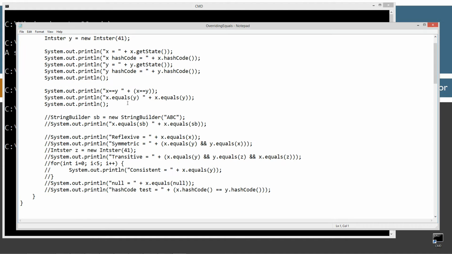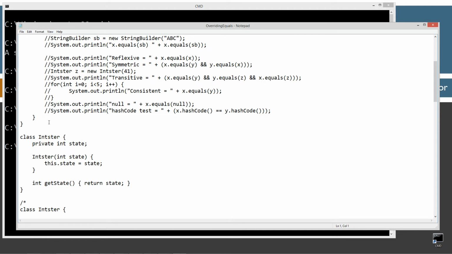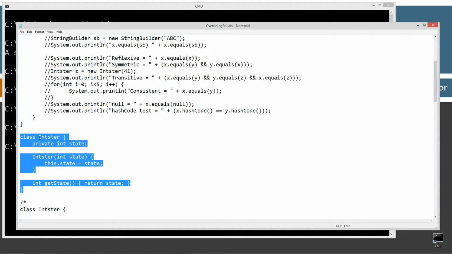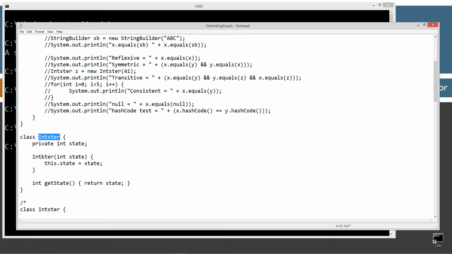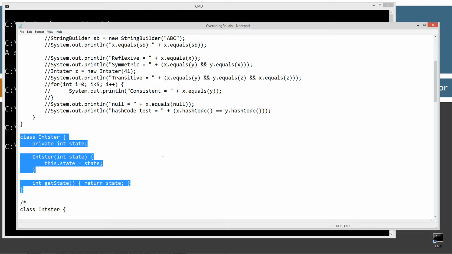So the first thing that I want to talk about is this little class called Inster, right? And Inster is just me being creative or silly, depending on how you look at it. But anyway, that's the name of the class, Inster, and its state is represented as a primitive int value called state. I've got this constructor right here where the parameter for the constructor is an int value, and I'm setting the current state equal to the state parameter of the constructor. Very simple getter method here, getState, returning int type that simply returns our state. Okay, so that's all there is to the Inster class.